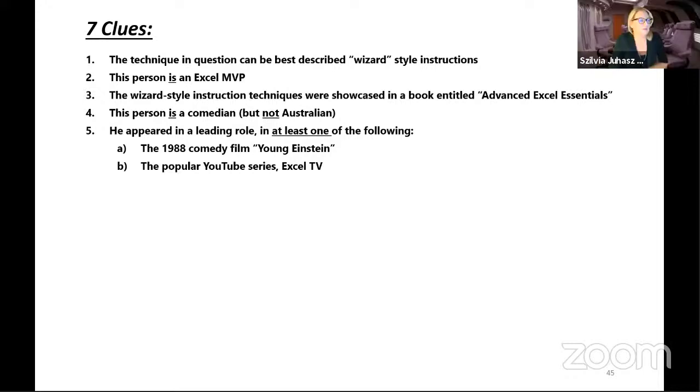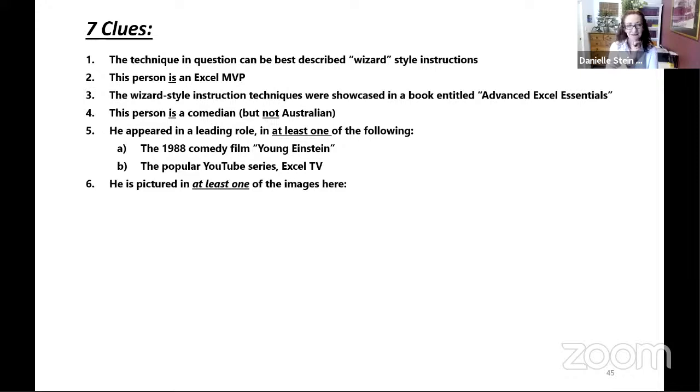It's not Oz. This person appeared in a leading role in at least one of the following: the 1988 comedy film Young Einstein, or the popular YouTube series that ended in disaster. Ooh. Itself, TV. Okay, we're getting closer. Yes. Clue number six. We are getting closer. Get to the punchline. Okay.